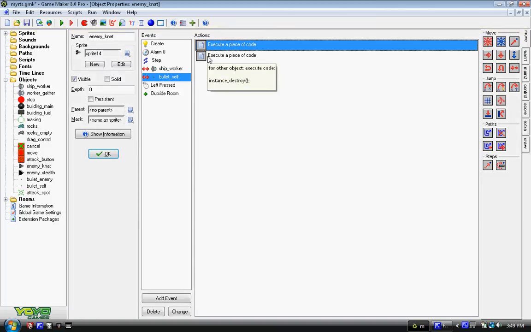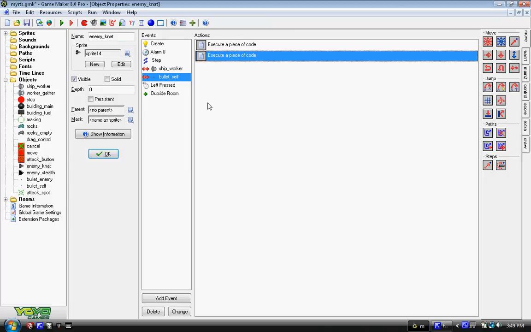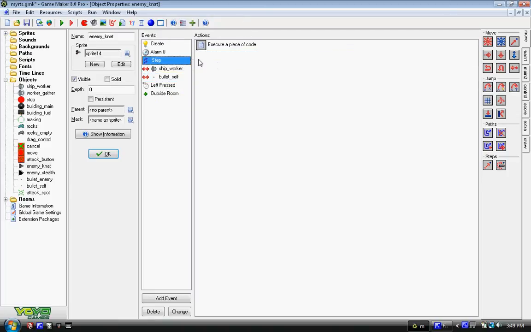And we have another piece of code that says instance_destroy, but if you look up here, we hit other, and that'll go whatever the collision event was or whatever brought upon it. So since this collision event was brought upon by bullet_self, it will be destroyed. So that makes us attacked. We're attacked if we're clicked on or collide with another bullet.